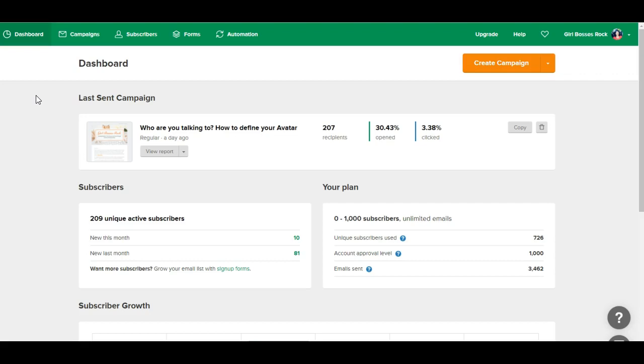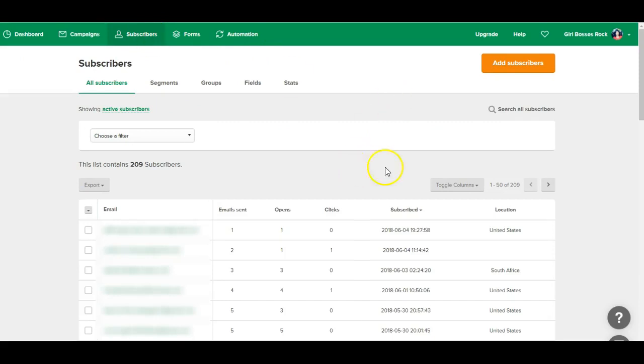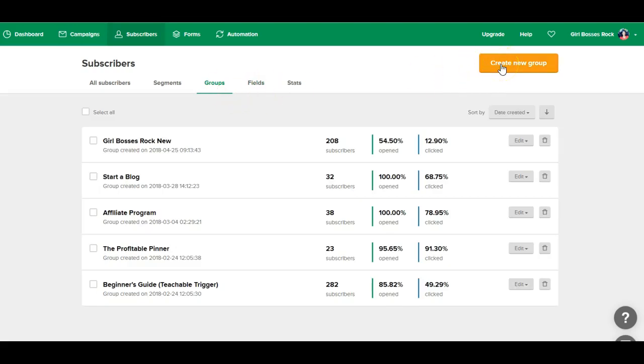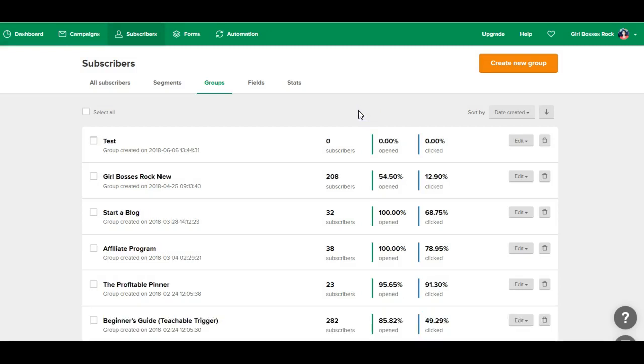Okay, so once you are all set up and ready to log in and get to work, pretend all of this is blank. Obviously, I already have things set up, but it'll basically look like this, and there'll be no numbers here for you. What we're going to do first is come over here to subscribers. The first thing you'll need to do is create a list, which in this program is called a group. So from subscribers, you click on groups, and then you're going to create a new group. We're just going to call this one test.